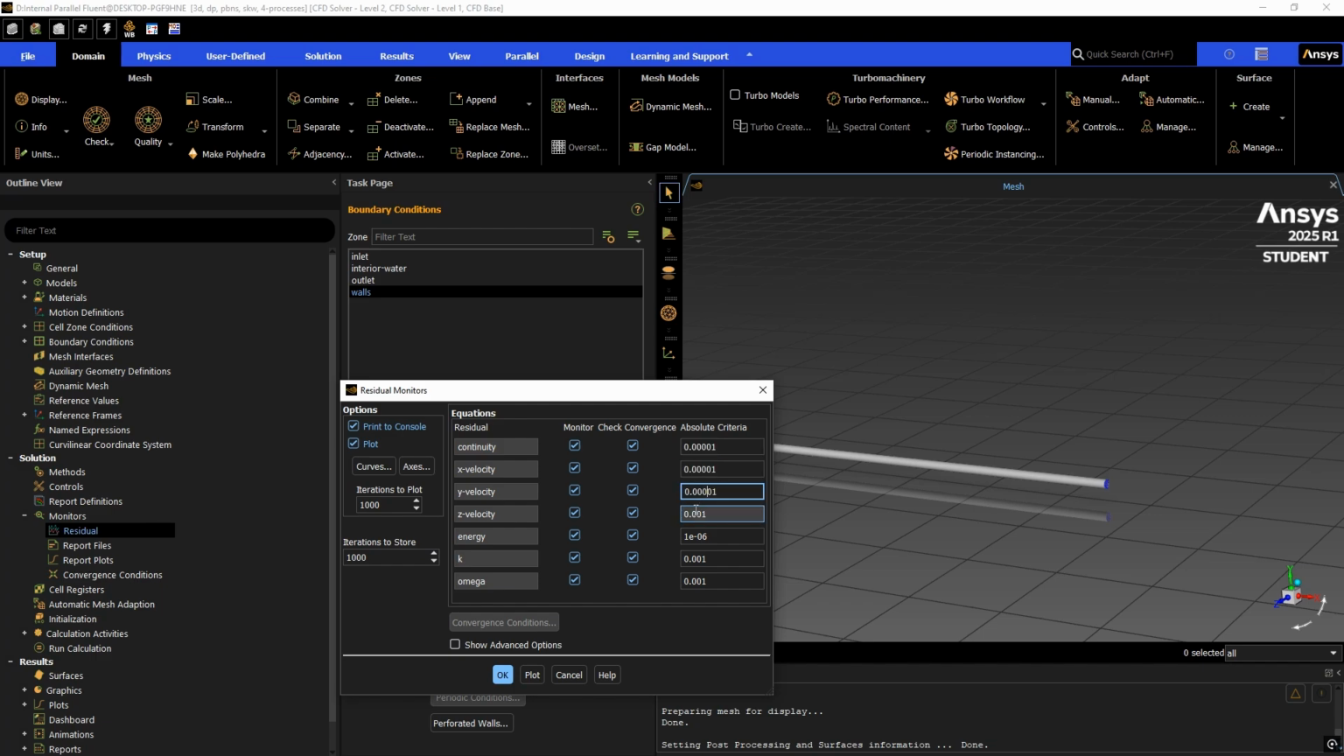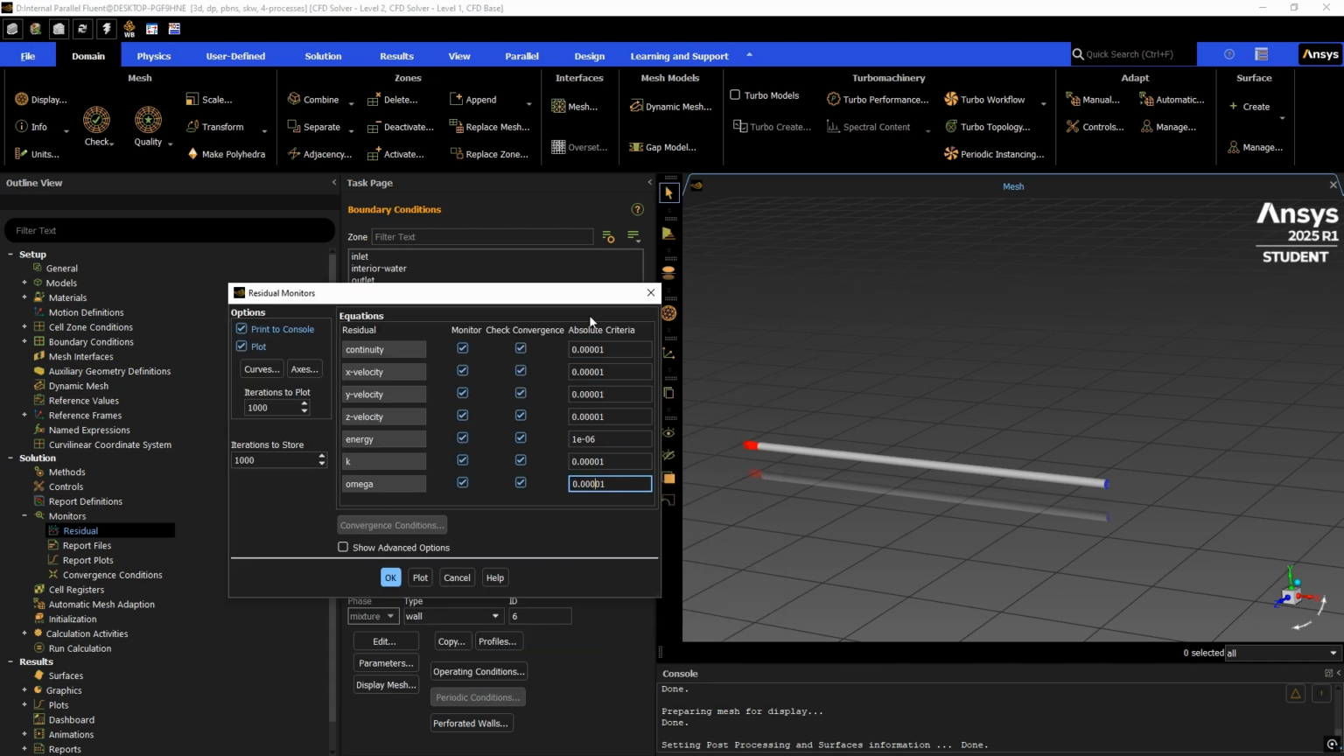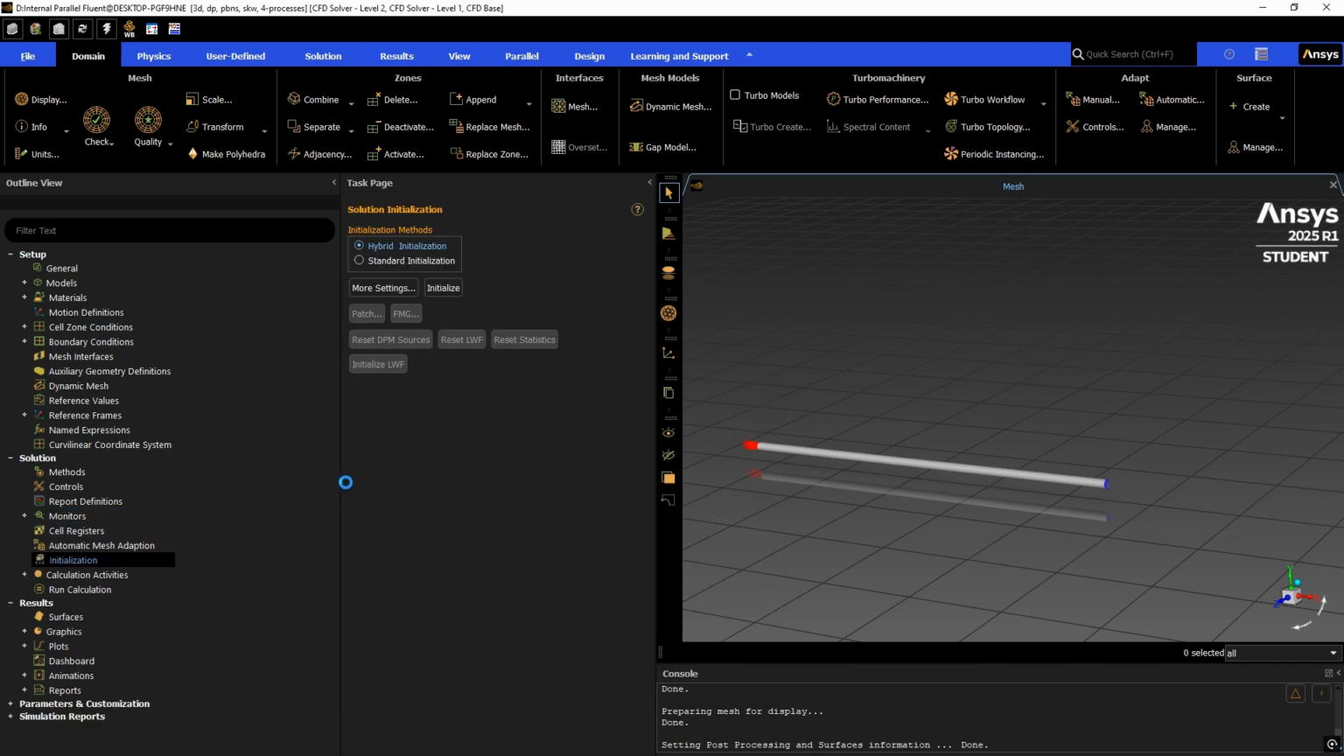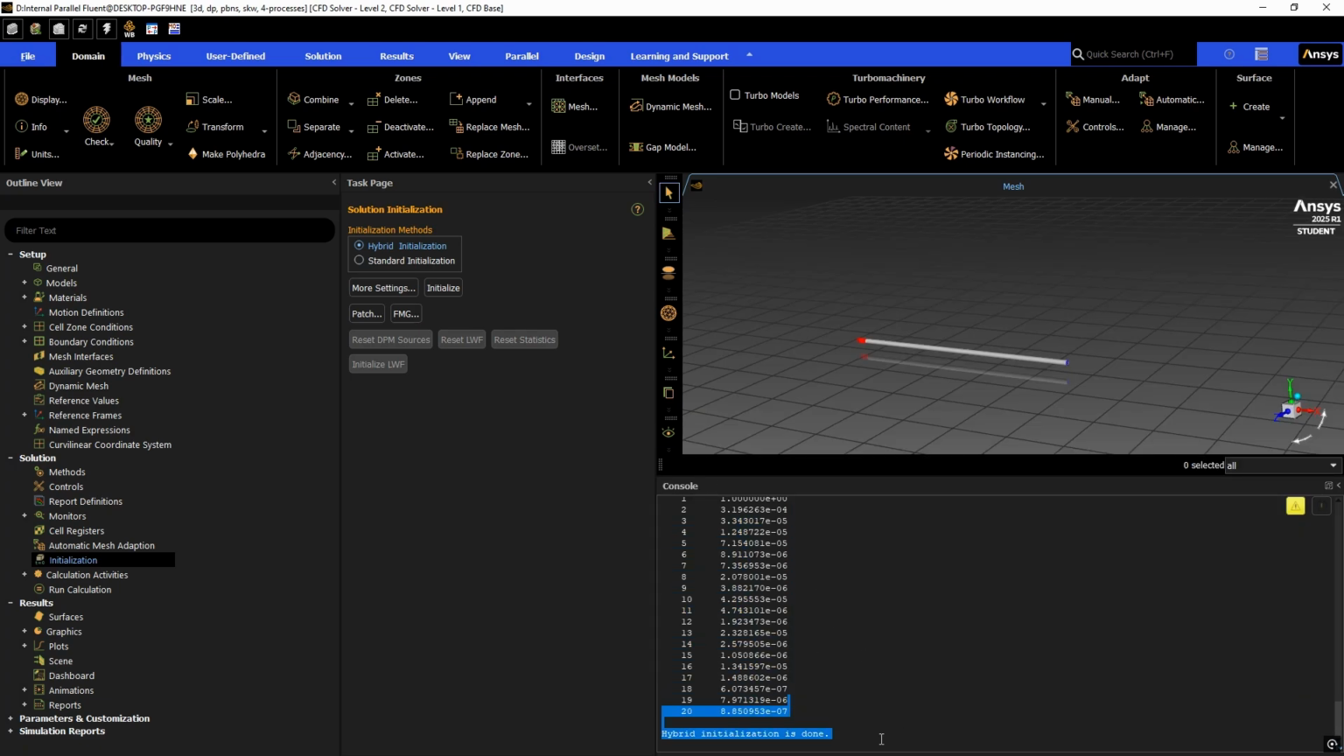Let's add additional two zeros. And as you can see here, you can also write it as such. The energy residual is also added because we added energy equation into the calculation. Let's decrease this value because this is a much simpler simulation, and let's initialize this value. Again, it's not reached, it's okay. So after 20 iterations, it's done.